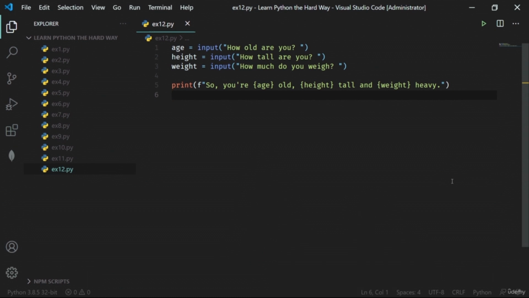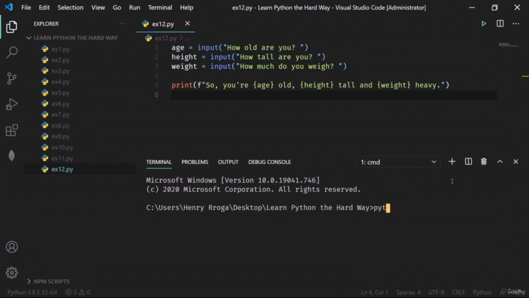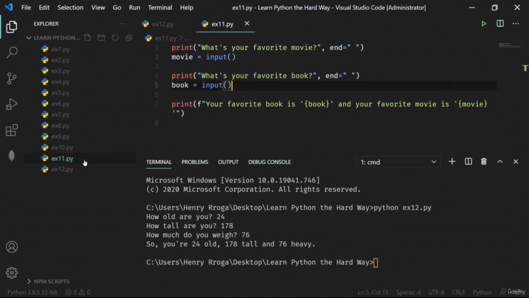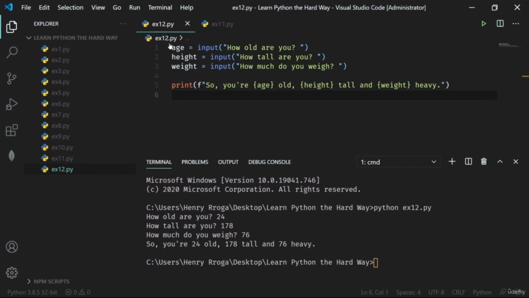Here I have the code of exercise 12 of the book, and if I run it in the terminal, it does the same thing as the code of exercise 11. But what has changed? In our previous code, we had a print method before each of the input methods. Those assured us to print something in the terminal so the user knows what to give us back. Now we have the same text inside the parentheses of the input method.